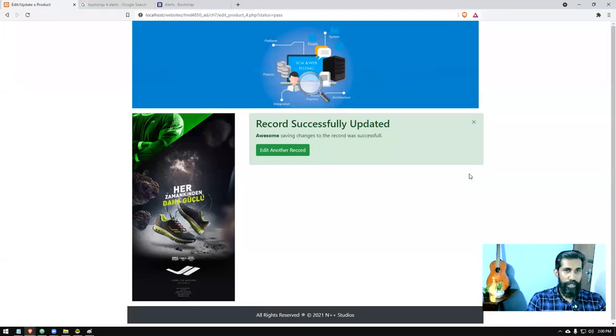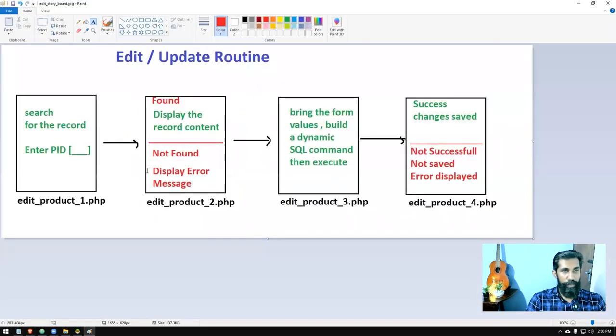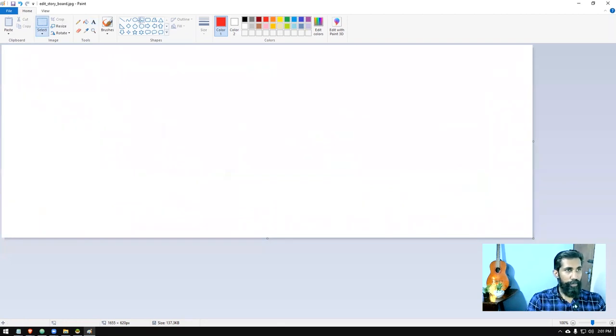Okay, since we have successfully done the edit part, according to this diagram, we finished it nicely. Now we're going to deal with the delete routine. So I'm going to explain how it's going to be done. I'm going to change the same routine diagram, right? So I'm going to change the same things. So I can quickly create it once more, right?